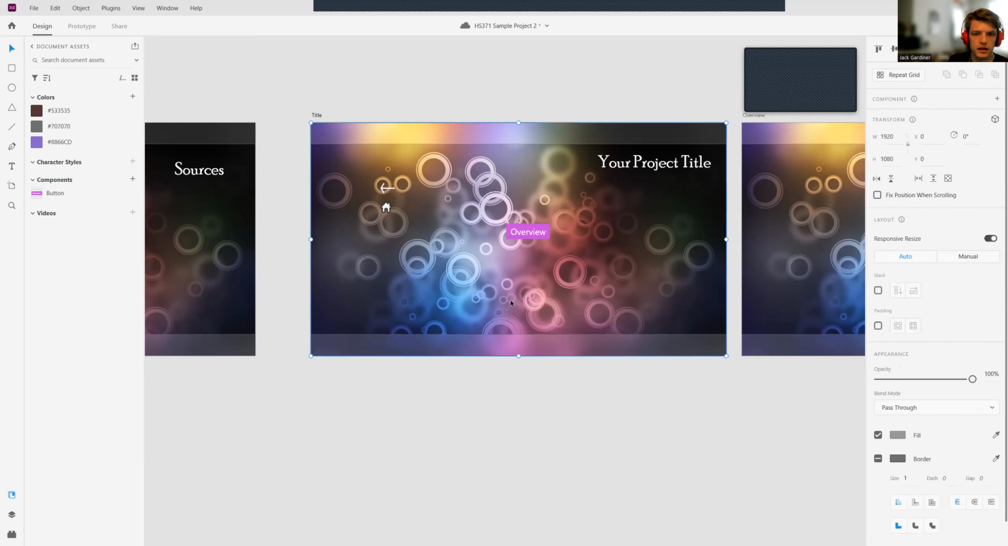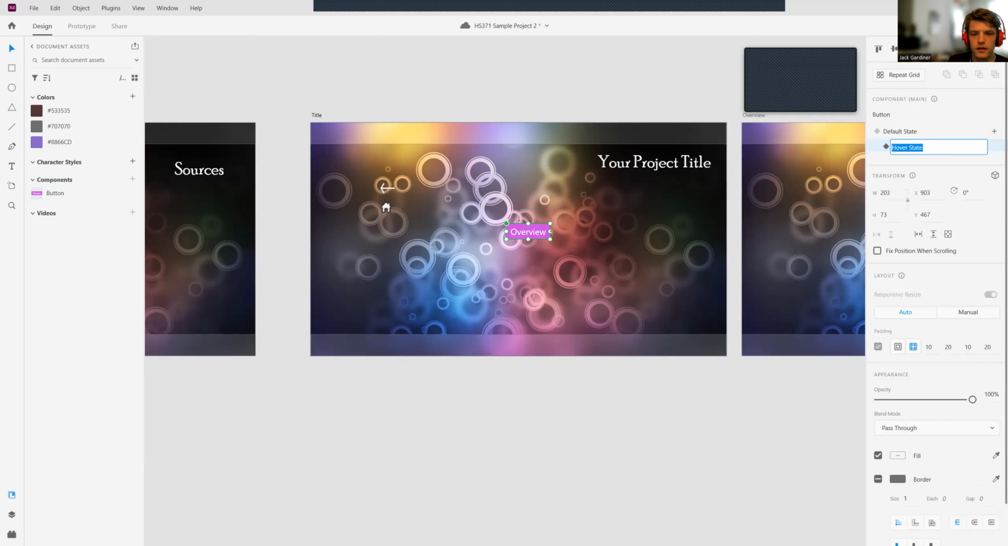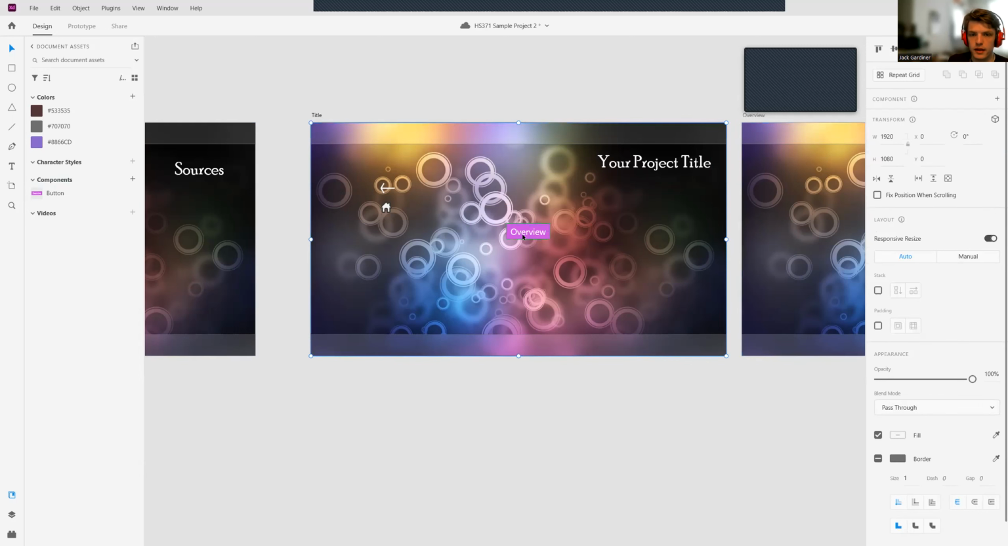Okay. And then the next thing that we are going to do is to create something called a hover state. So this is going to be something that's just going to add to the interactivity of your project. So what we're going to do is we're going to click on this, and then we're going to add a state called the hover state.